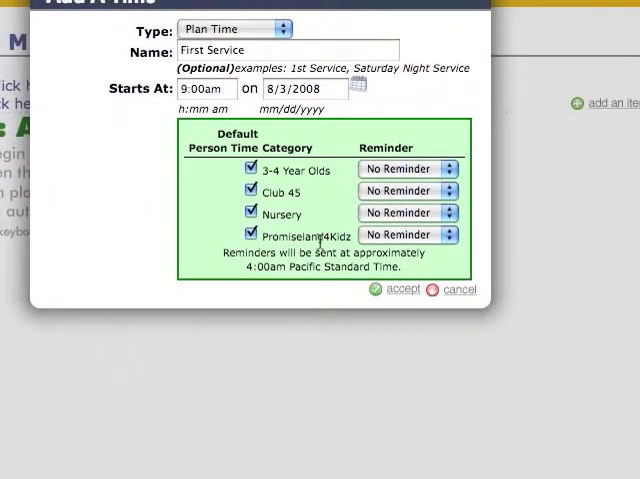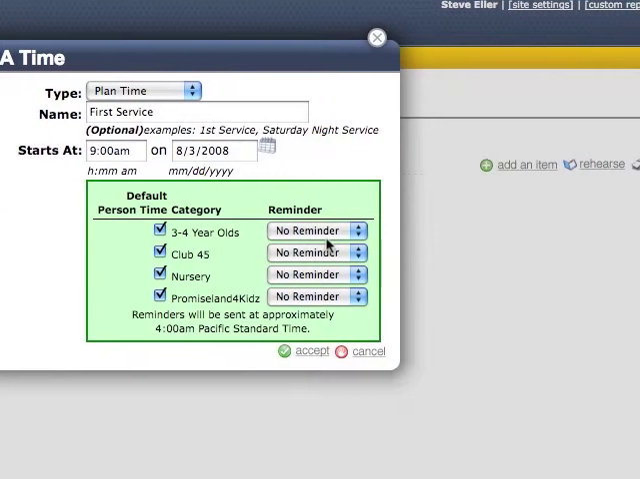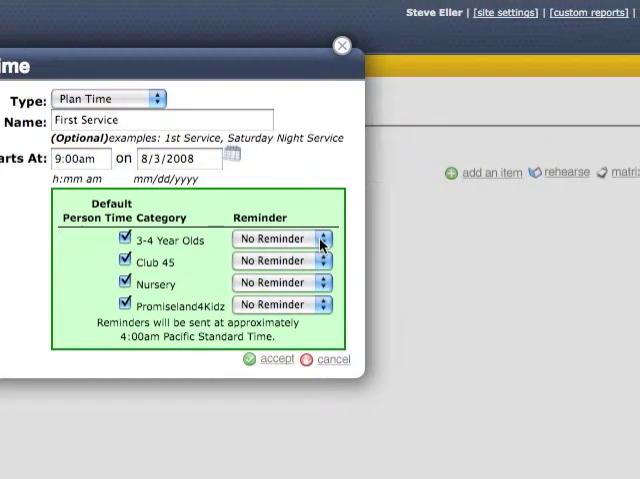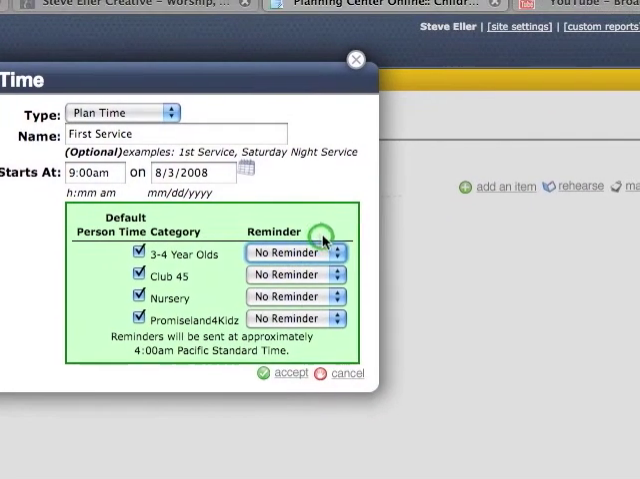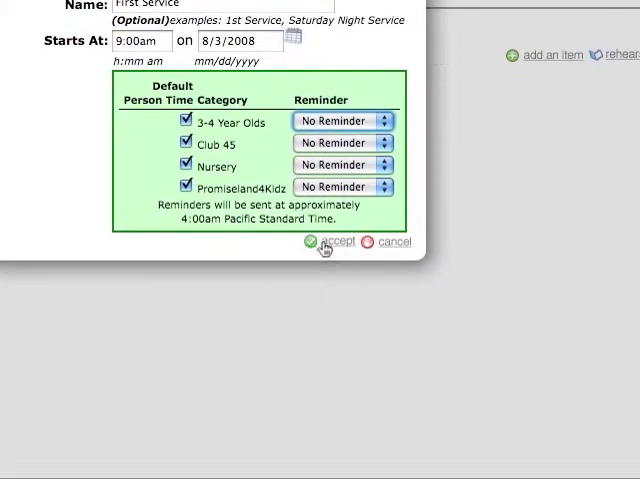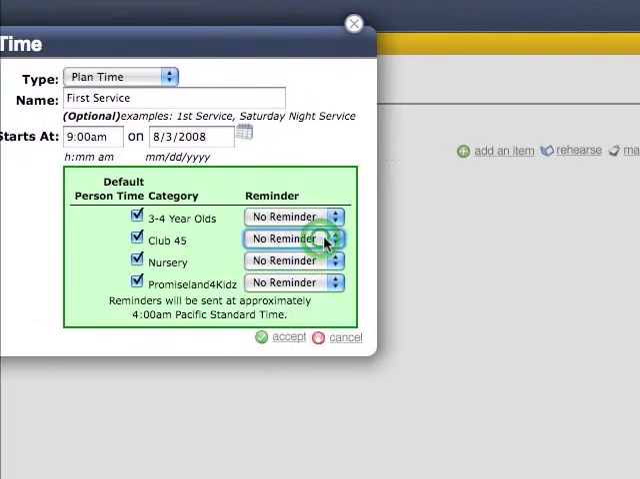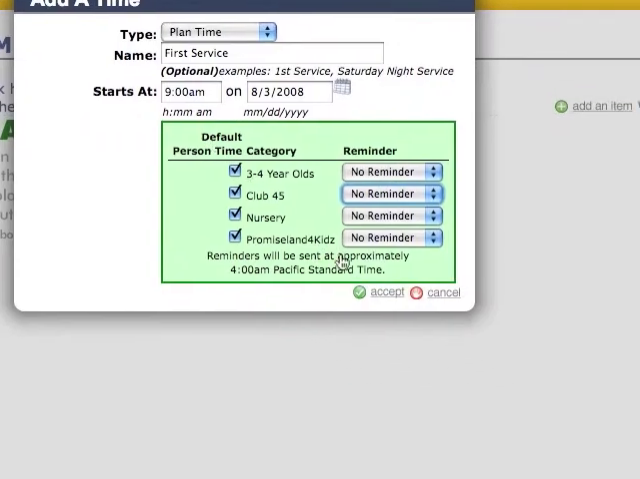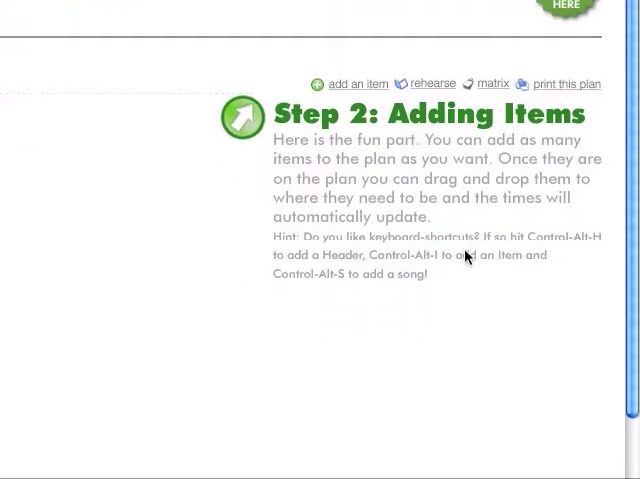And on this section also, when you send out notifications to people to schedule them, they get an email. But you can also set up a little reminder, maybe 1 day before, 2 days before, that will just help people to remember, to just beat them over the head one more time. So you can change that information here and do it for each group. Hit accept, and it says now you just need to start adding items.